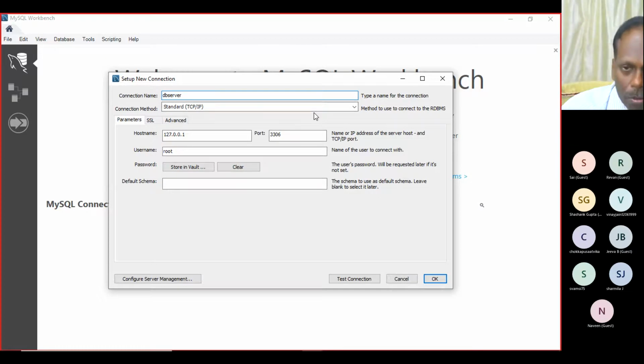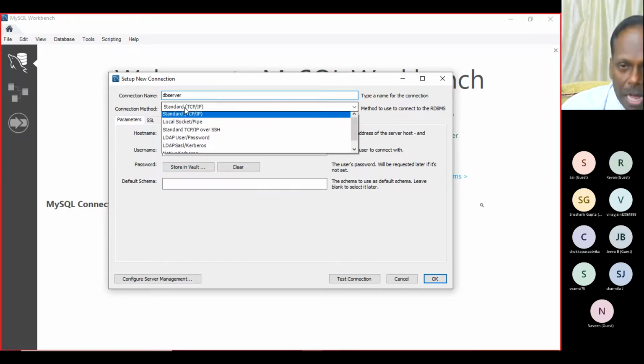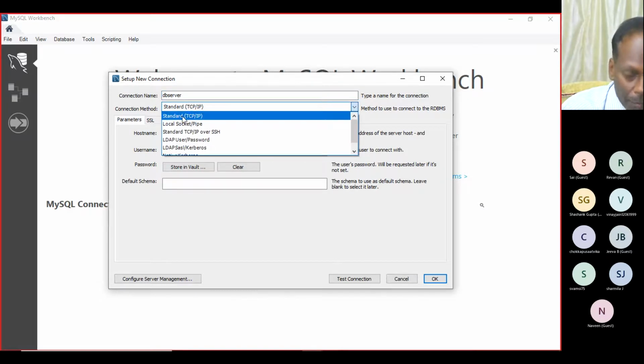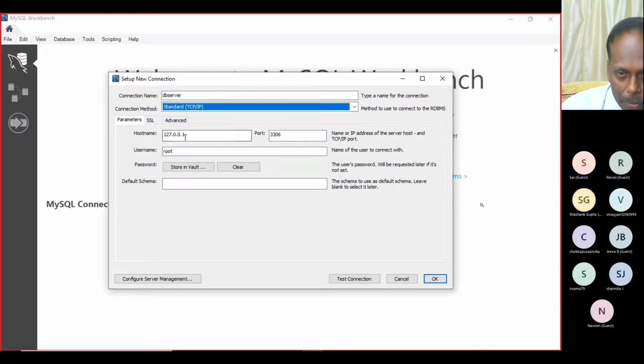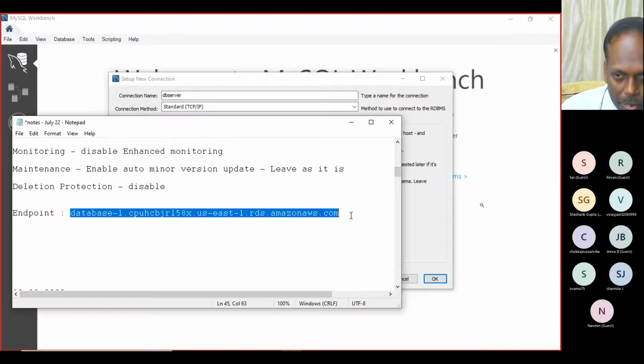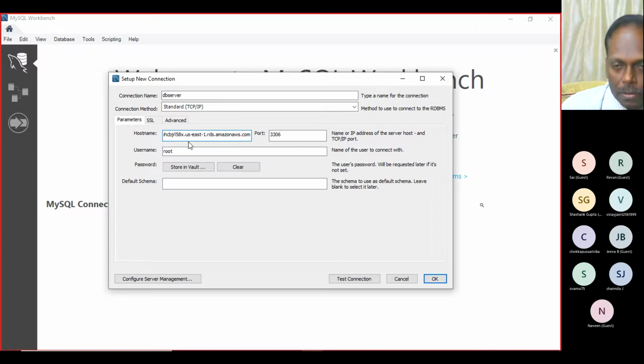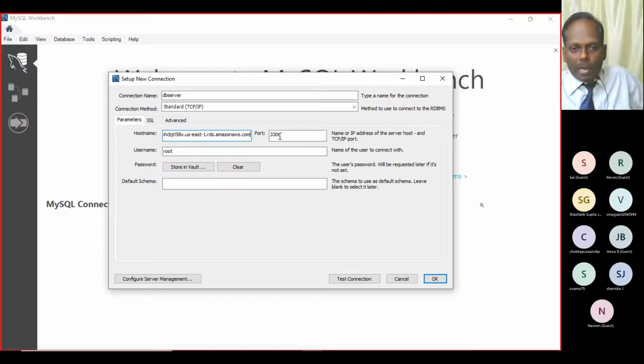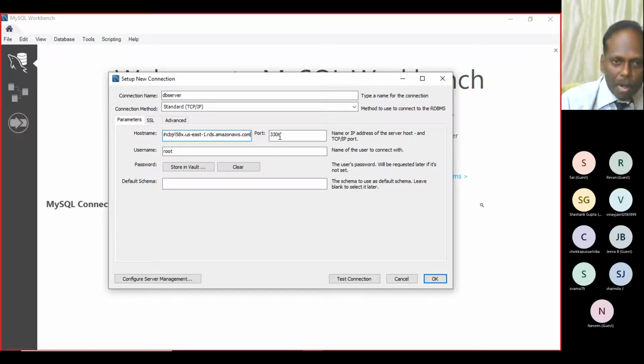Feel free to provide your name. This is standard TCP/IP only. Don't change that. Even though there are many options, we are connecting across the network, so standard TCP/IP. In host name, remove this 127.0.0.1 and paste the endpoint. This is your endpoint, which you have already copied. This is your host name, so please give that. Port is 3306 only. Don't change that. It is already configured. Again, I repeat, host name is your endpoint.